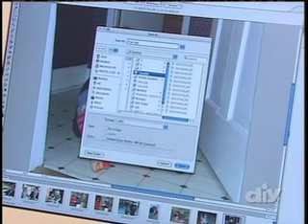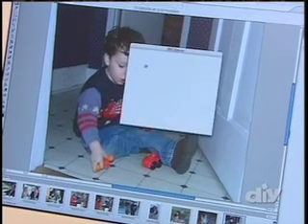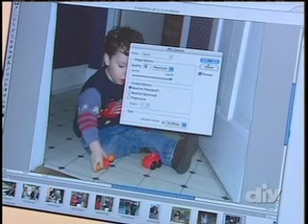I'll name it Max, since that's his name. Okay, and then go ahead and click Save. And click OK.